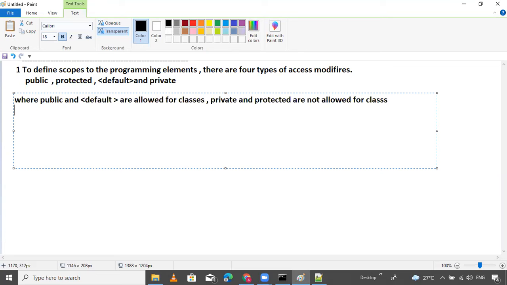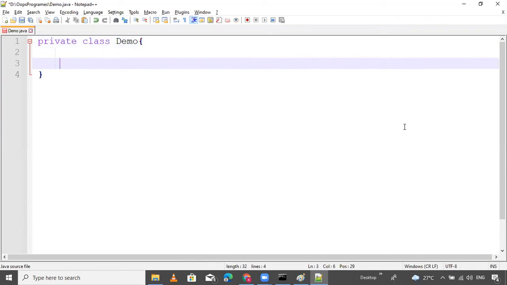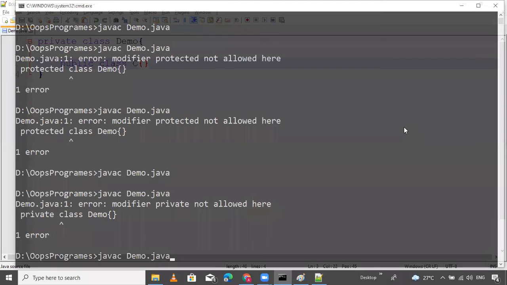So, one more point I want to show you: how many modifiers are allowed for inner classes? Let me show you, don't worry. A class inside a class is called an inner class. First, a public inner class, like class C. I will check whether public is valid or not.